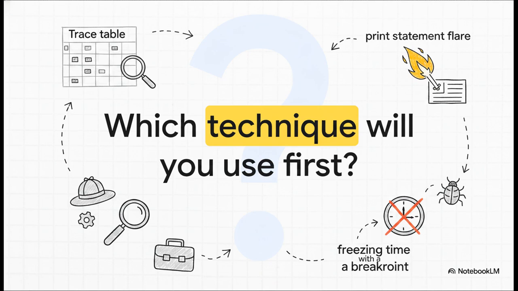I want to leave you with a quick challenge for the next time your code throws an unexpected result. Ask yourself right now, which debugging technique will you use first for your next logic error, and why? Will you draw out a trace table, fire a print statement flare, or freeze time with a breakpoint? The choice is yours, detective. Keep building your toolkit, stay curious, and happy debugging.